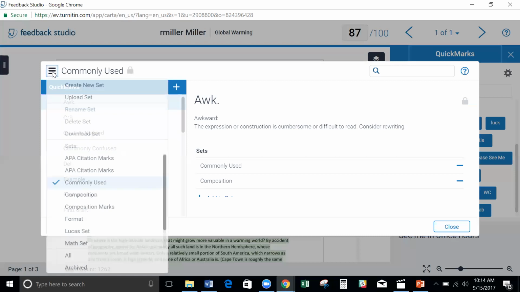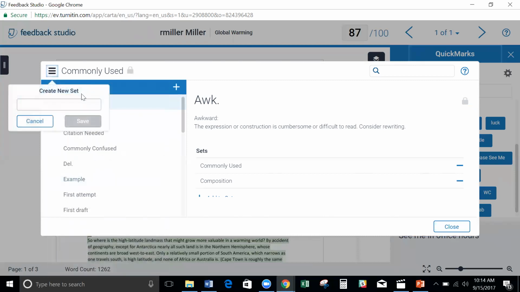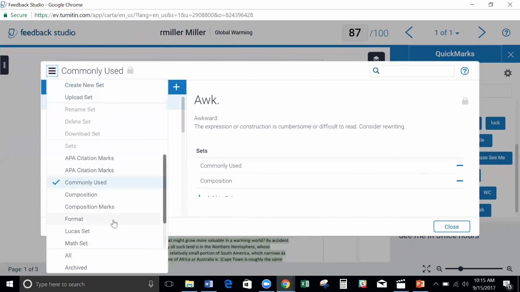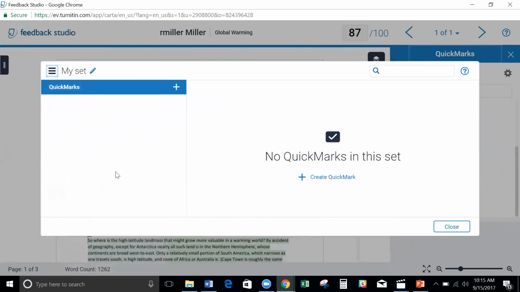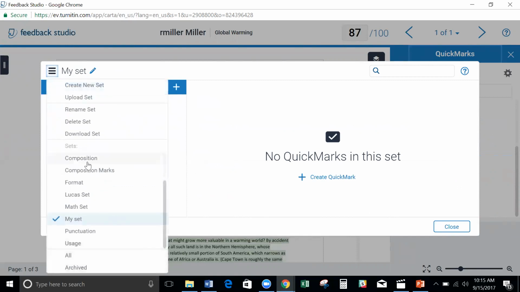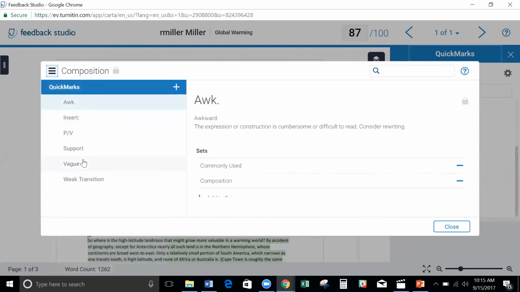If I click on this little menu item here, you can see I can create a brand new set. So I could call this my set and click save. And now if I open this up again, you can see that I now have the ability to create my own set under my set. And if I open it up, it's empty. But if I wanted to, I could go to any of my sets here.